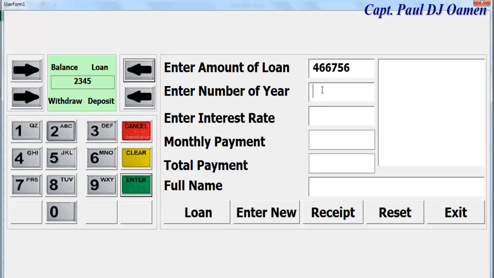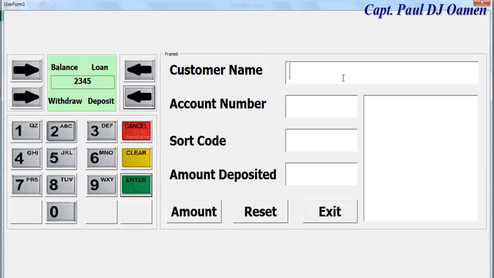And here we have number of years. Let's say 9, interest rate 5.5. Work that out. Name Kingland. There. Okay, that's that. Supposing we want to now deposit. Mr. Kingland would like to deposit. There we go. Name Kingland and account number, sort code, and amount to be deposited.